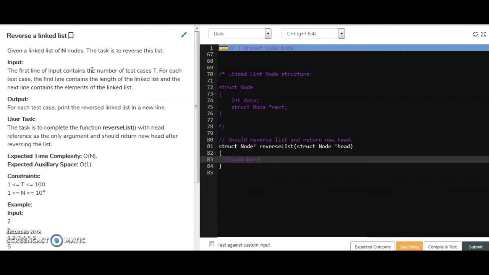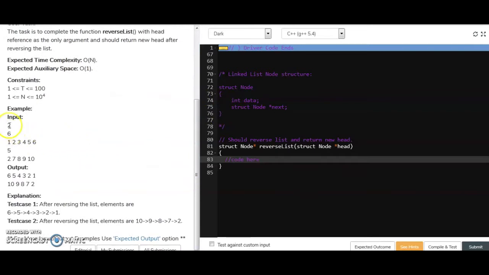So today's question is to reverse a linked list. We are given a linked list of n nodes and we have to reverse it. Let's see the example first. Here are the two inputs for two test cases. We have to do the reverse.